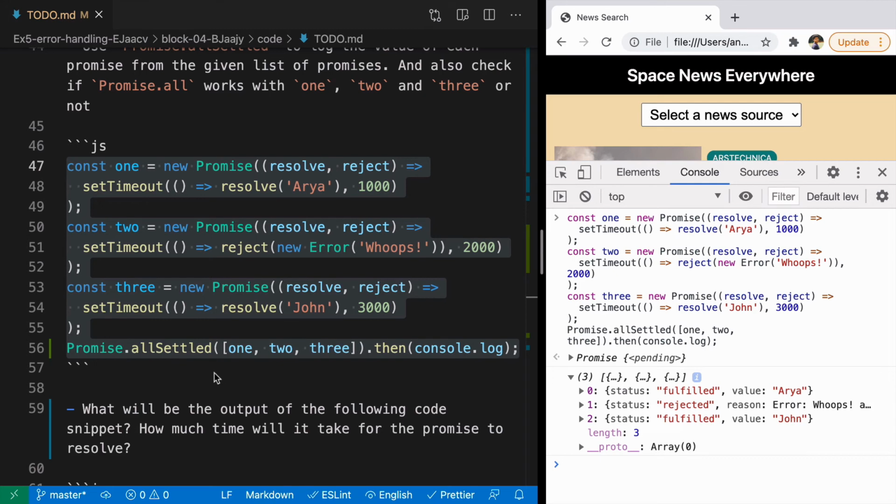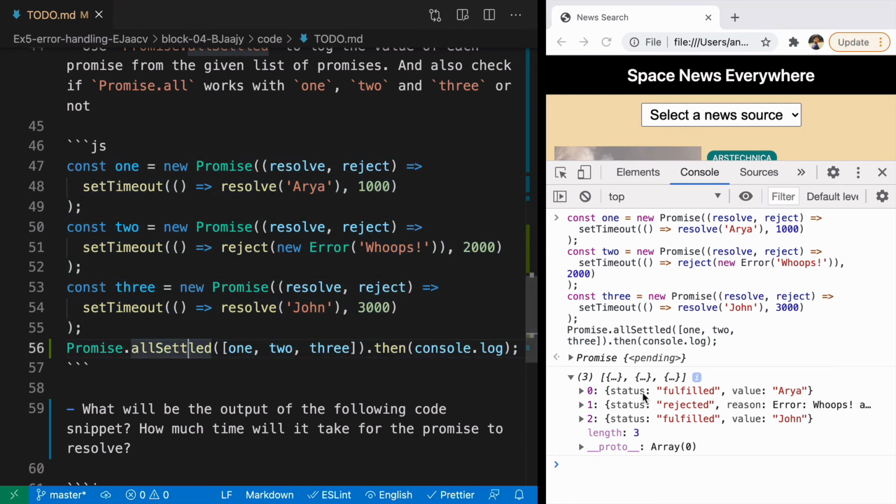So let us try to understand. Every promise can be in 2 states. It will be in pending state or it will be in settled state. Settled means either the promise is resolved or it is rejected. And that is why allSettled gives us a list of promises, whether it is fulfilled or it is rejected. So here the first one has a value of Arya, second one got rejected with a message oof, and third one has a value of John. So allSettled gives us the value that each promise got settled with.